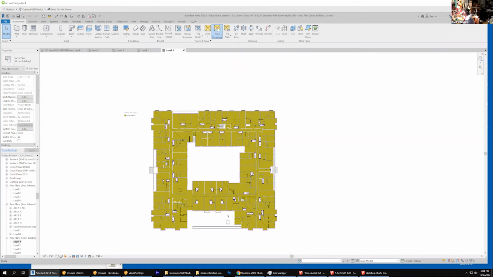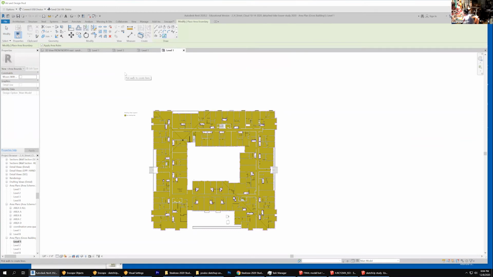So if I select area boundary, and then you can assign a color scheme. Let's say I were doing a restaurant. I had seating area, kitchen, bar, lounge, whatever. I had a budget of 5,000 square feet. So I'm drawing boundary lines.